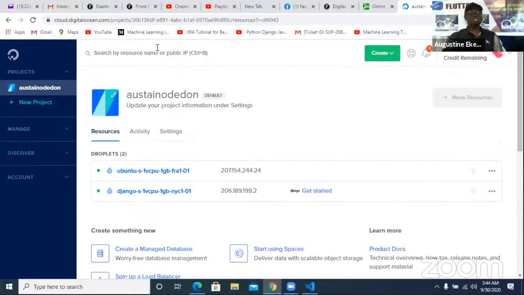Good. So this is my background, and these are the droplets that I already have. How DigitalOcean works is that you're going to create what we call droplets, which function as your server. That is where you're going to host your application. So these are the two droplets that I had earlier created. We're going to go through creating a new droplet where we can host our Django application. So I'm going to give you more time to get to where I am before we continue.